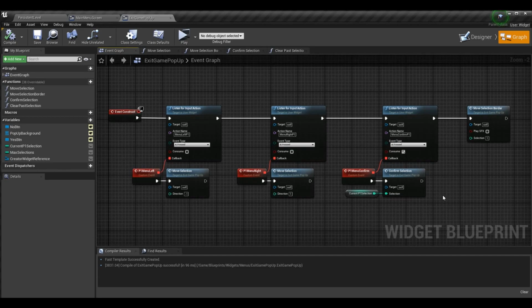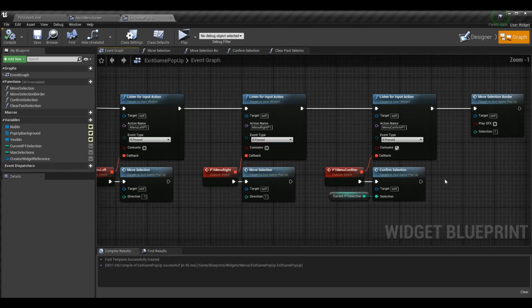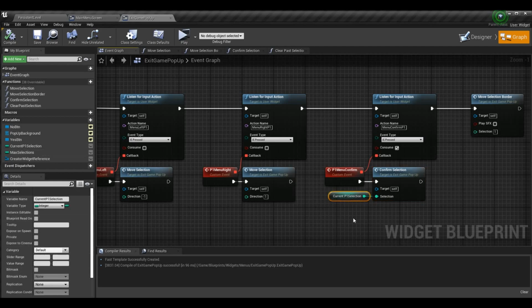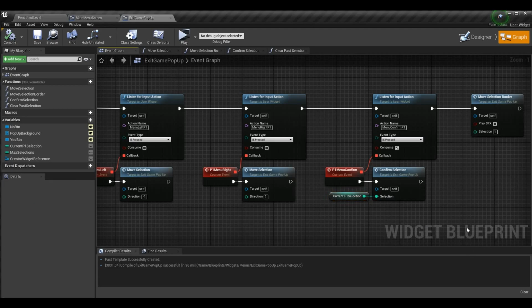Now, two other things that we have to account for here. So now remember we had this listen for input action with the callback, P1 menu confirm. That should call confirm selection, and we should pass in our current P1 selection, whatever that is. That's the selection we want to confirm it on. But we also want to click this consume box here. Consume means it will basically take the input in and not let anybody else have it. I've listened for this input, I've captured it, and now I'm the only one that can use it.